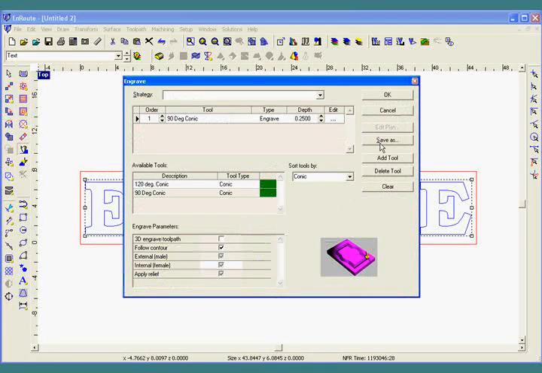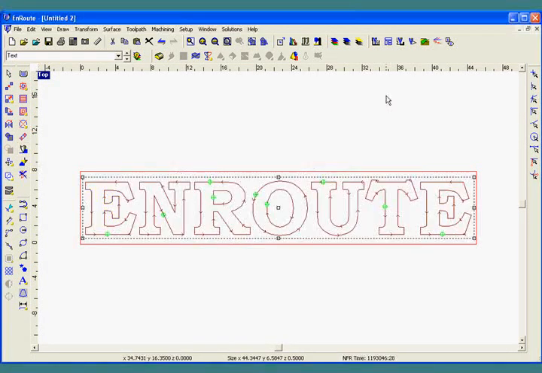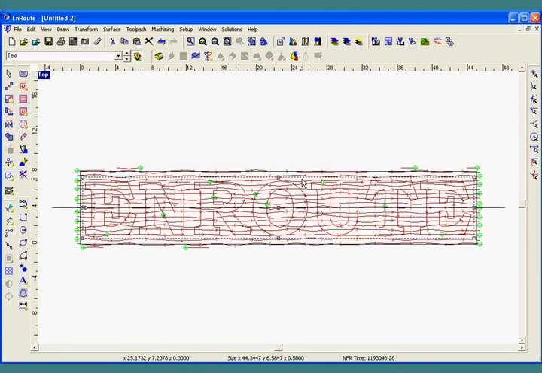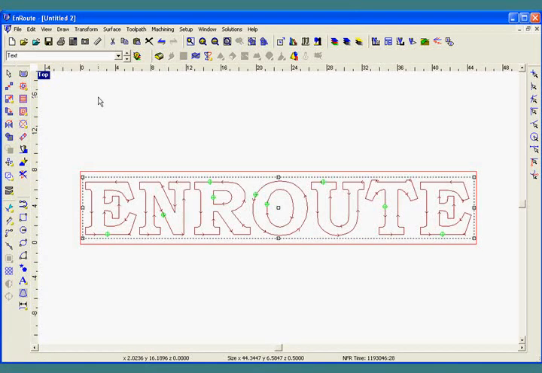Once this information has been applied, it can be easily resaved and recalled without having to enter this information time after time. We're going to uncheck Follow Contour because we want this tool to actually go deep into the material. Now I have my texture and my engrave. The final step is to apply a cutout toolpath to this.